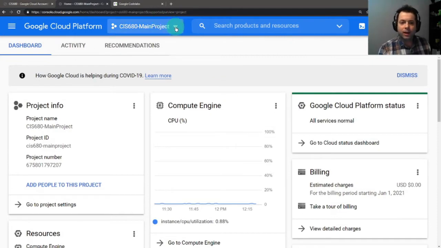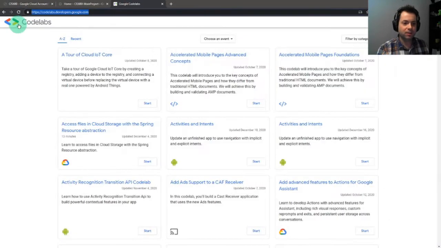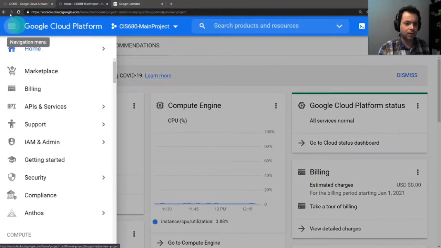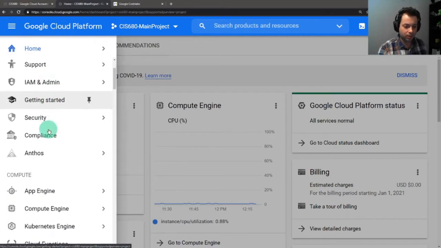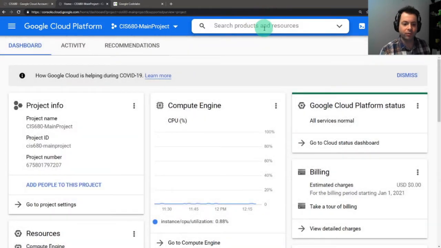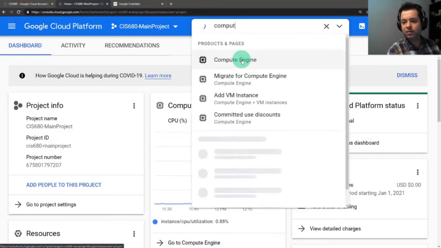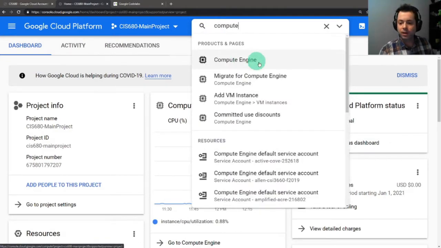Right, so I've already gone ahead and redeemed the credits. I renamed my project, and that's everything that you'll be doing here in the Code Lab. But one thing to consider is that if you click the hamburger menu here on the left, you see all of the various products, categorized, that are available to you. You can also search for everything. So let's say I want to create a virtual machine. I could type virtual machine, and it's going to take me to VM instances right away. We know, or we will know, that that's in Compute Engine. So I can just type compute, and it's going to pull up everything that matches compute. So Compute Engine is what we would want later on in this lab.